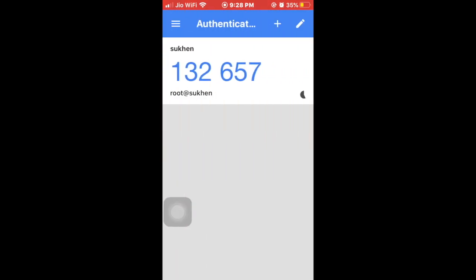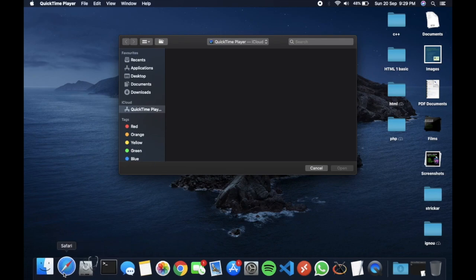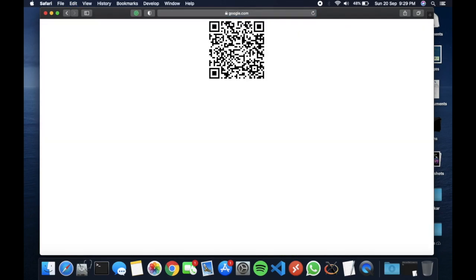Barcode, it's a QR code. Now as you can see, it's set up. If you face the same kind of problem, here you can see a link which is HTTP. Just copy the link, go to your browser, and paste it over here. So you can see the QR code, right?